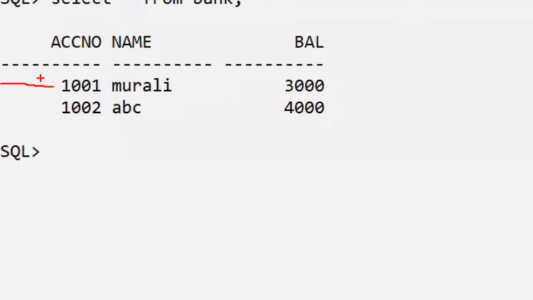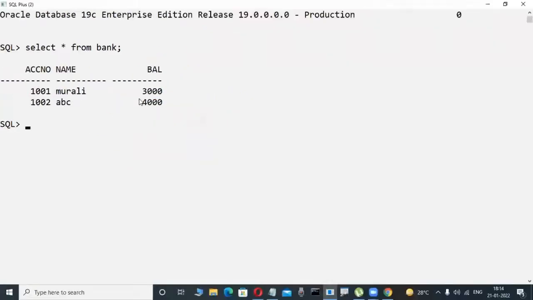1001 is an account number. My name is Murali. I'm an account holder. My balance is how much? Yes, 3000. Observe it here. My balance is 3000, for example. Now check out this scenario. Slowly observe it here.